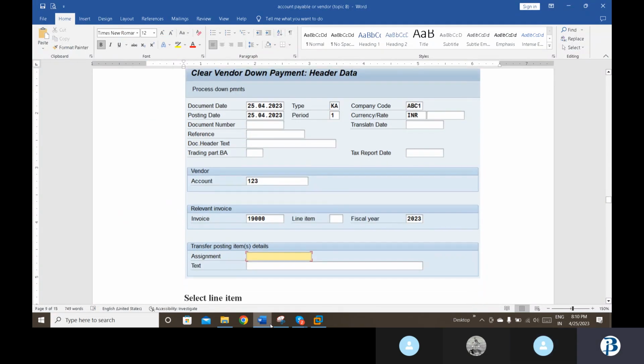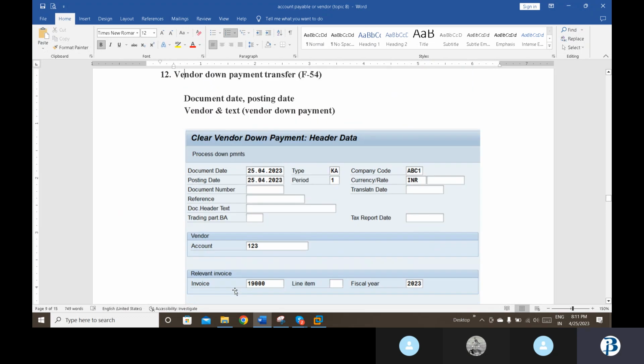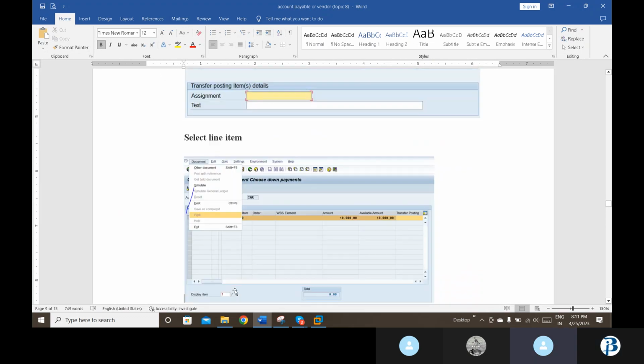In this screen, here I got some error. Related to the invoice, I got here 19,000, sir. This one, here I got the error. Okay. After this, simulate. Okay, fine. To get this screen. So we have to select this line item, the 10,000 I selected, because that was the wrong thing, right? Yeah. Okay.